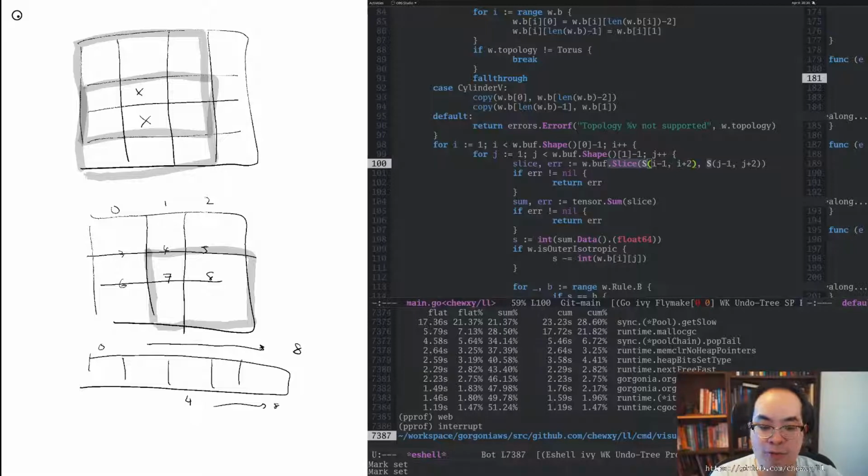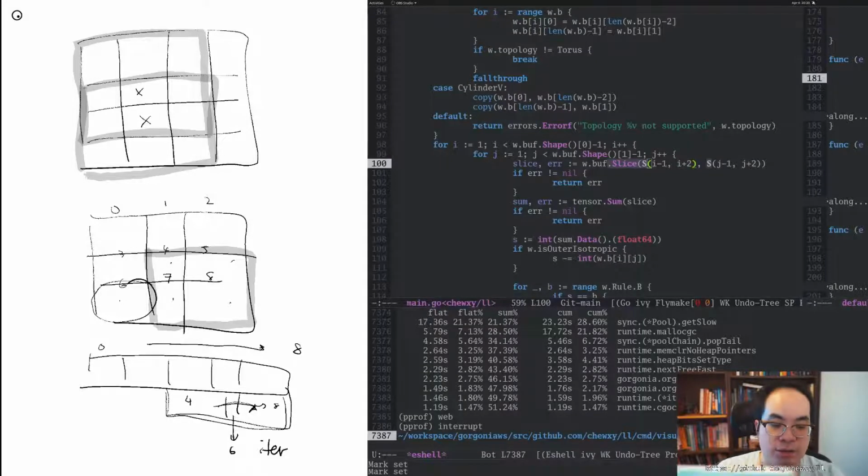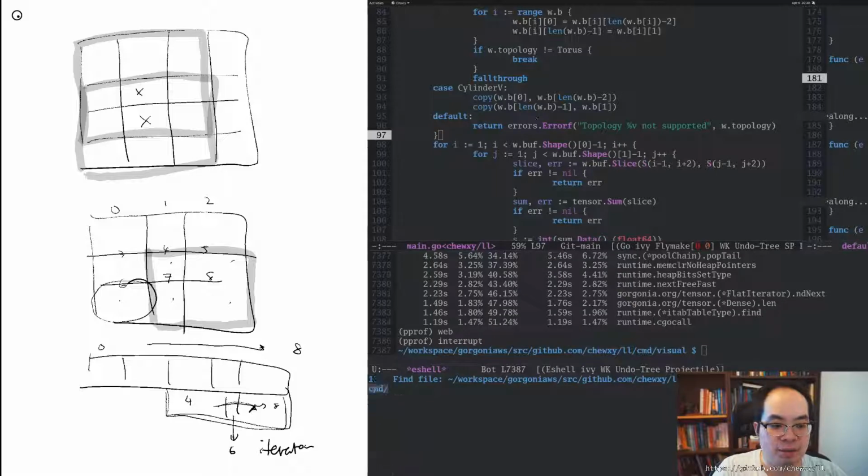Now you will note that 4, 5, 6, 7, 8 includes 6, right? If it's going to keep it as contiguous as possible, it's going to keep 6 in here. So it needs to skip 6. And the way you do that in Gorgonia is to use something called an iterator. So let me show you a more concrete way of looking at things. Okay, so we just go to cmd and we'll create a new thing called playground.